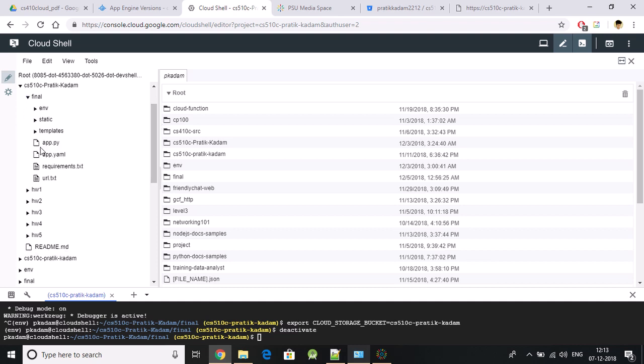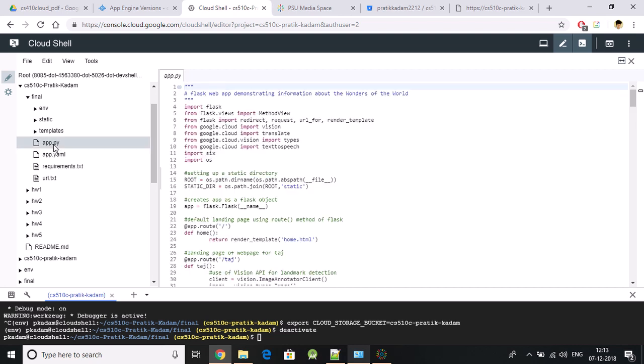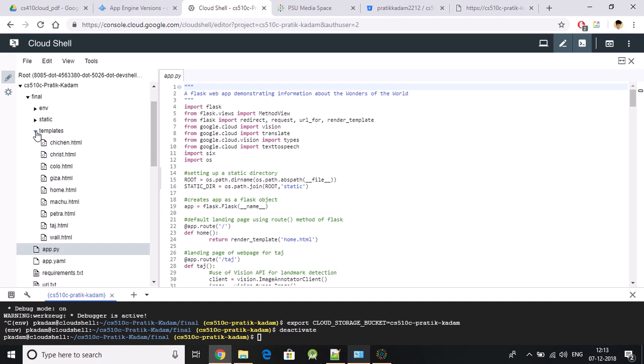So we have a static folder, the environment that it creates automatically, the templates folder that we use for the HTML templates, and the app.py and the app.yaml. We went through these three files. Now let's go through the first file, that is app.py. We also open an HTML template just to refer to the contents.